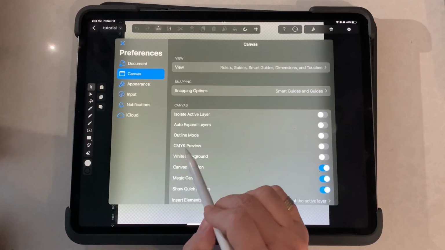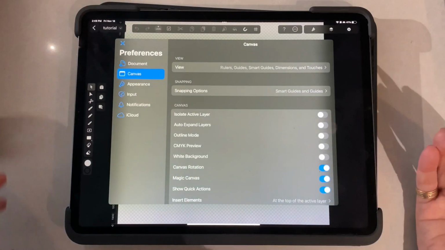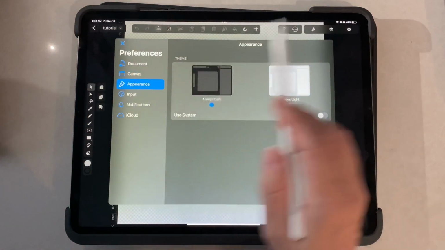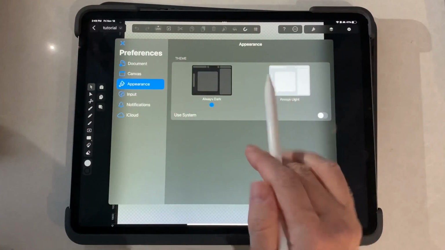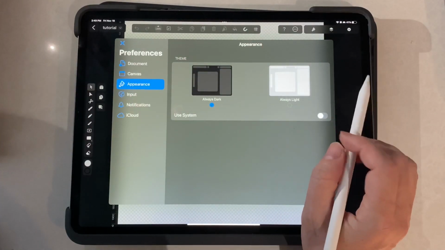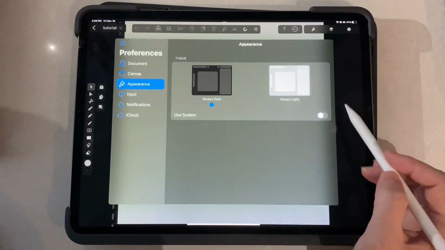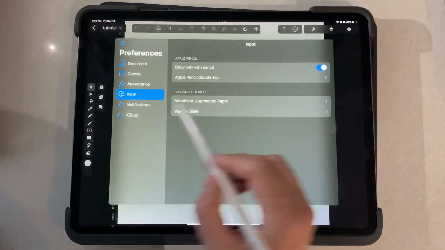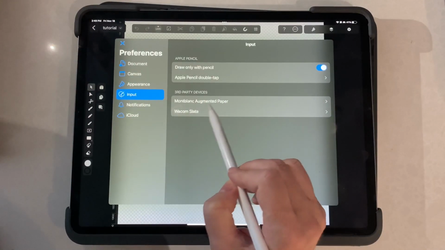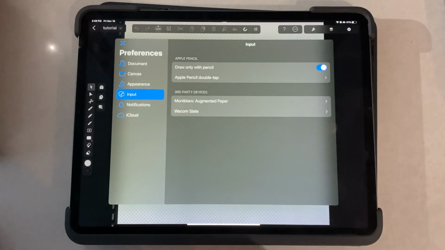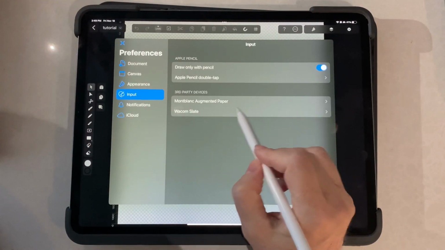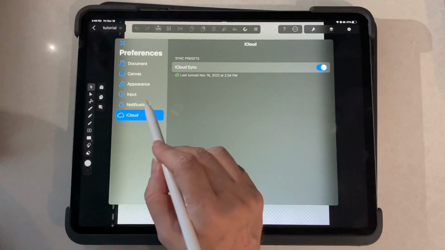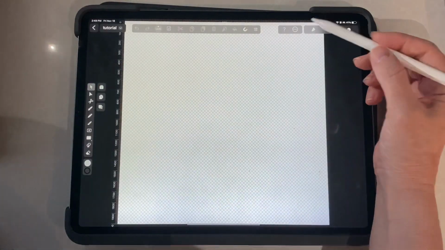If you want to work in CMYK for preview, if you work in print, that's where you could choose that. Appearance is your overall setting for whether you want to be in light mode or dark mode, or whether you want the system to determine that. I prefer to work in dark mode always, so it just saves battery. Input is where you'll find your third-party devices. So if you have a Wacom or Montblanc augmented paper, you'll access them here. Notifications and, of course, your iCloud can be found all under these setting preferences.